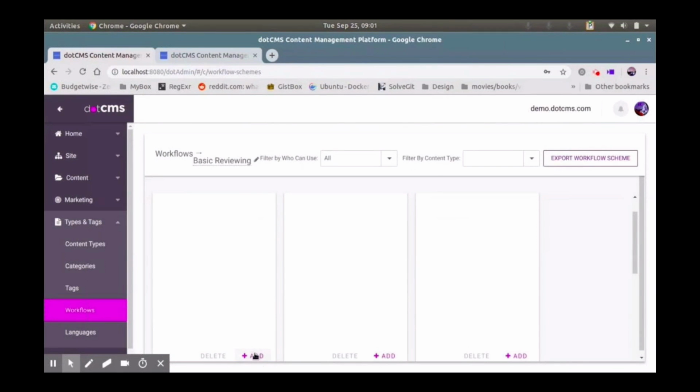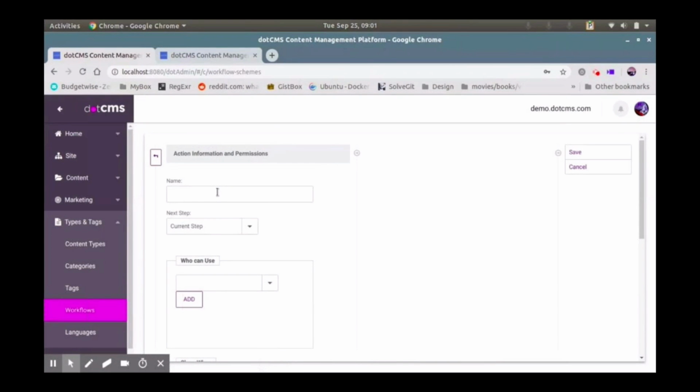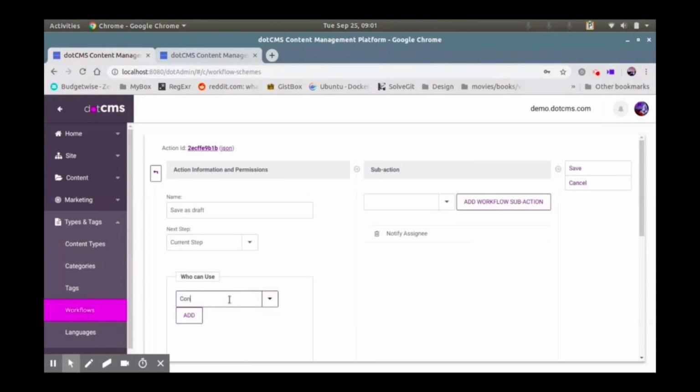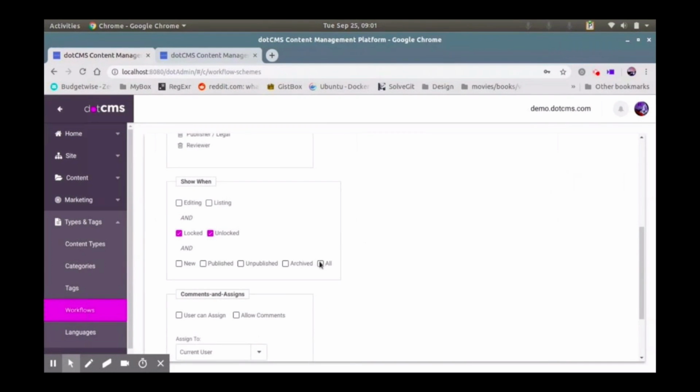We're going to go in here and add a new action. We're going to call it Save as Draft, because the first thing you do after you create some new content is probably save as draft. Let's make sure that contributors can do this. Contributor. Let's also let the two roles above them do it as well. Publisher. Let's make sure you can do this in all steps. We don't really care about doing it in archived, but let's let them do it in all these steps.